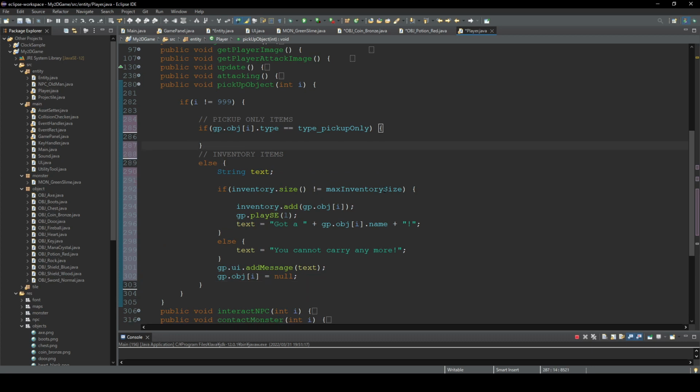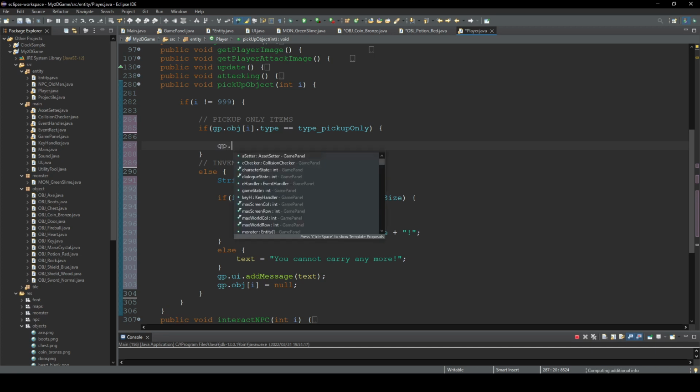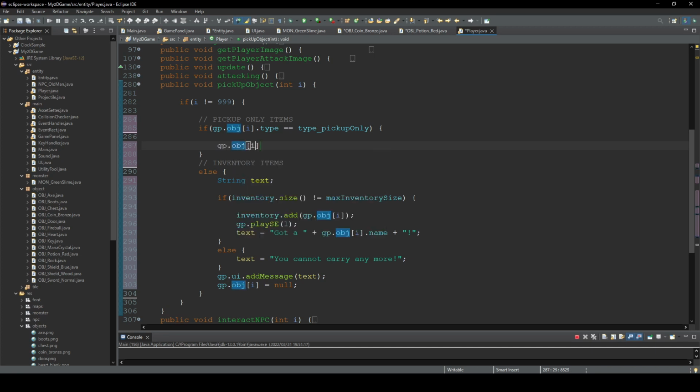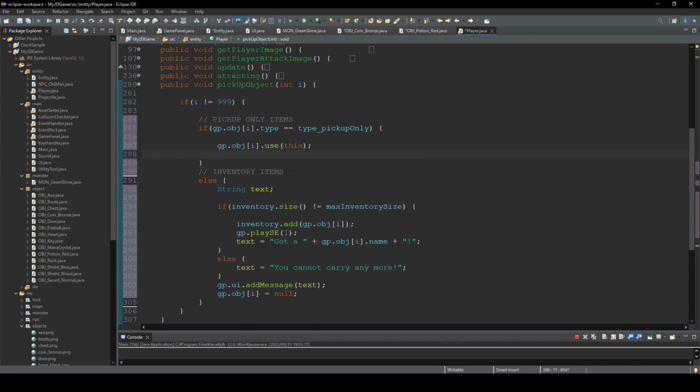Okay, and here gp.obj i.use and pass entity this, and gp.obj i equal null. So if it's a pick up only item, then we immediately call this use method. So the effect is instant and then delete it.